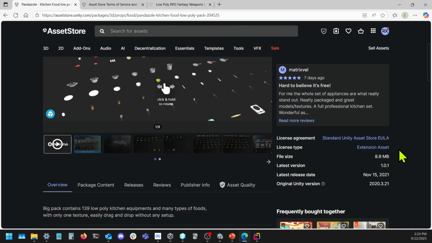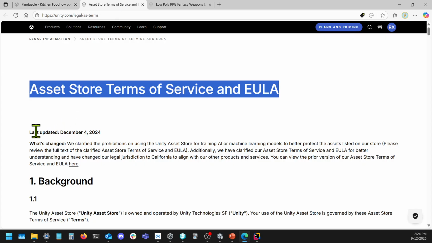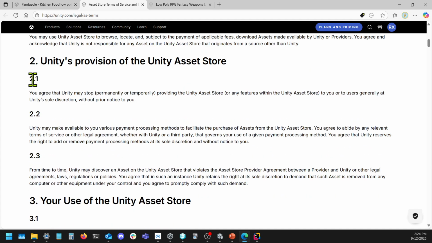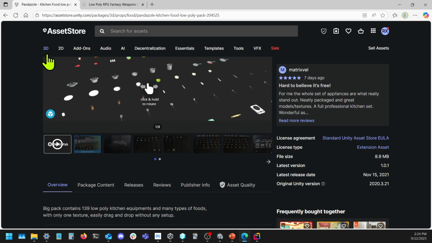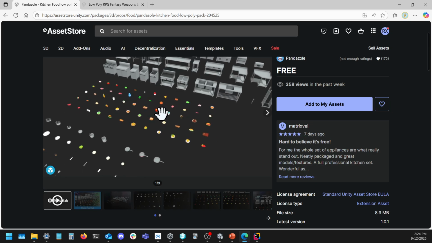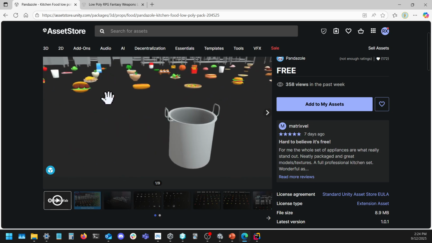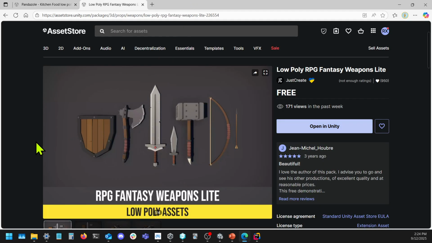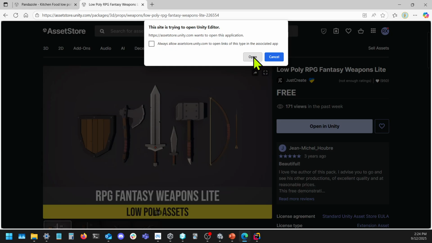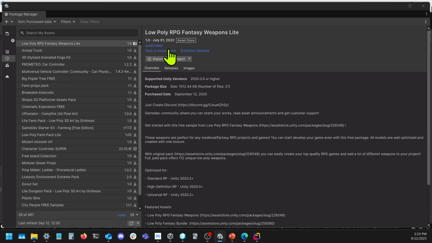This one, for example, uses the standard Unity Asset Store EULA. And so you can go ahead and read through that and make sure that you're not going to get into any legal trouble using these assets for a product or any other sort of project. For me, I'm going to download these RPG fantasy weapons because I've always loved swords and things like that. And so I'm going to import this into my project.